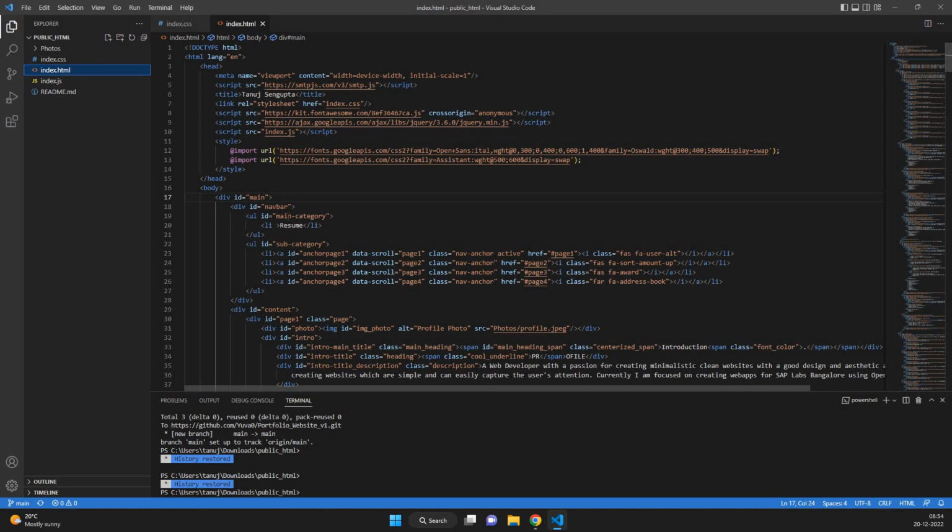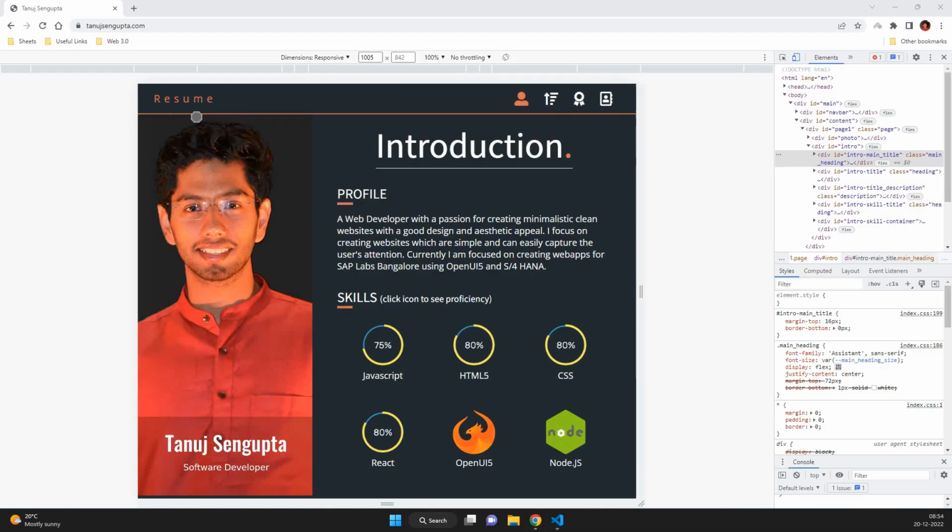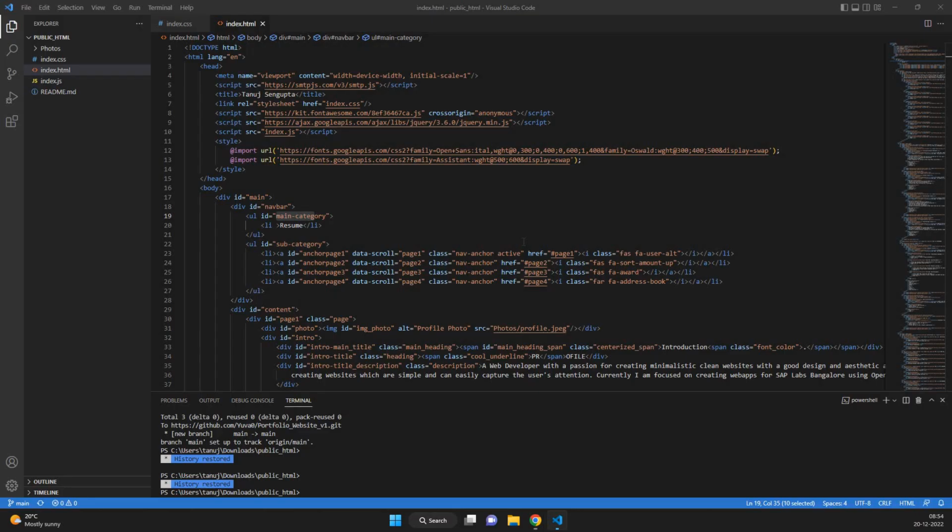Coming to index.html, you can see that initially I have the nav bar with the main category being resume. So the main category is resume, and the subcategories are basically my profile, timeline, certificates, and my contact me section.